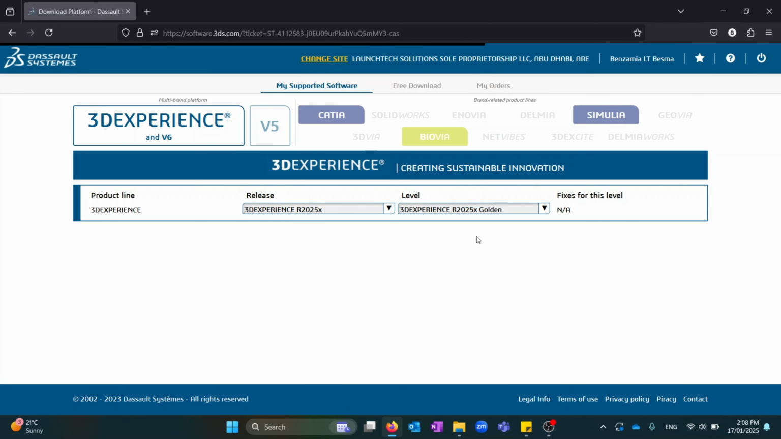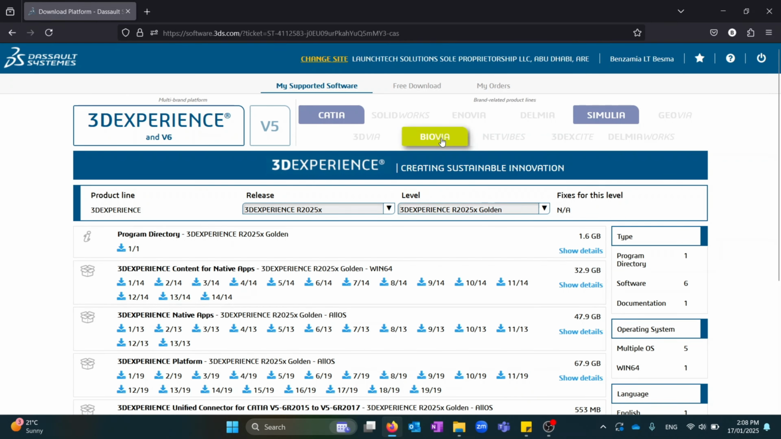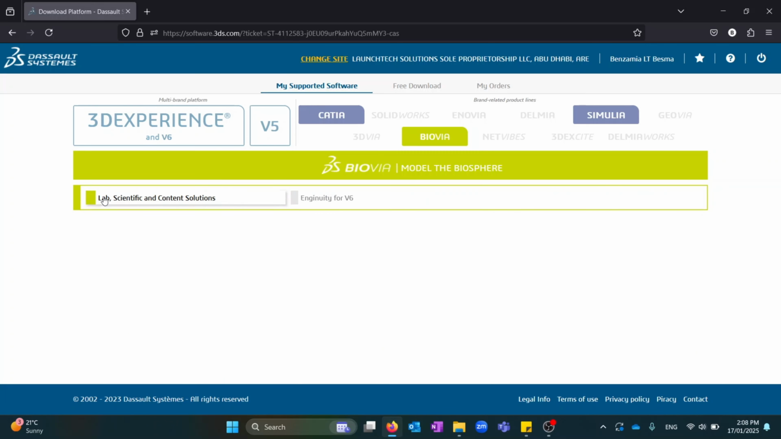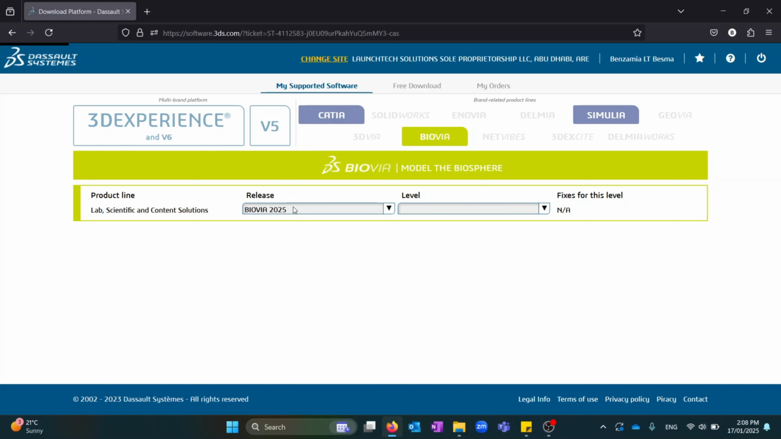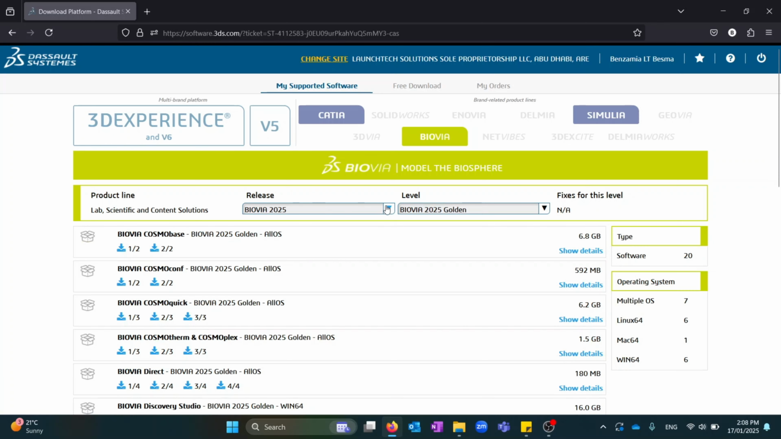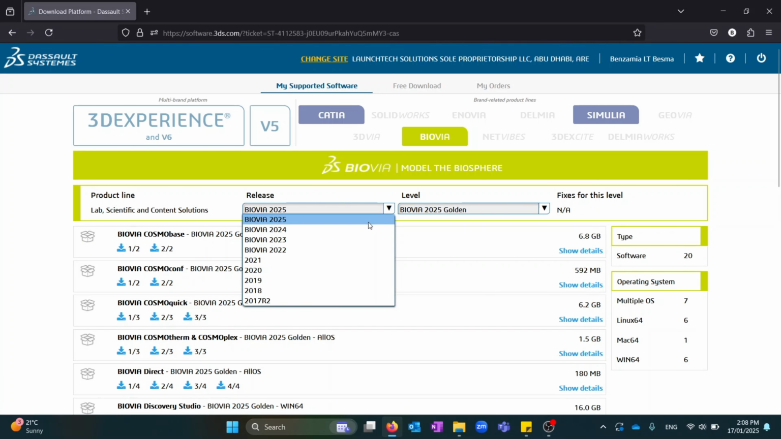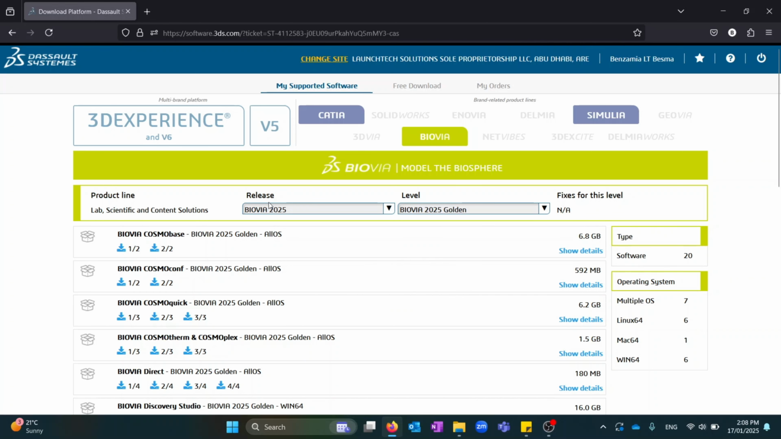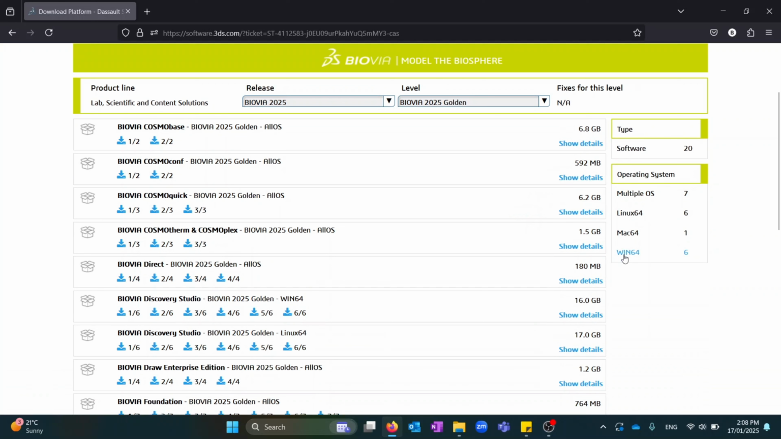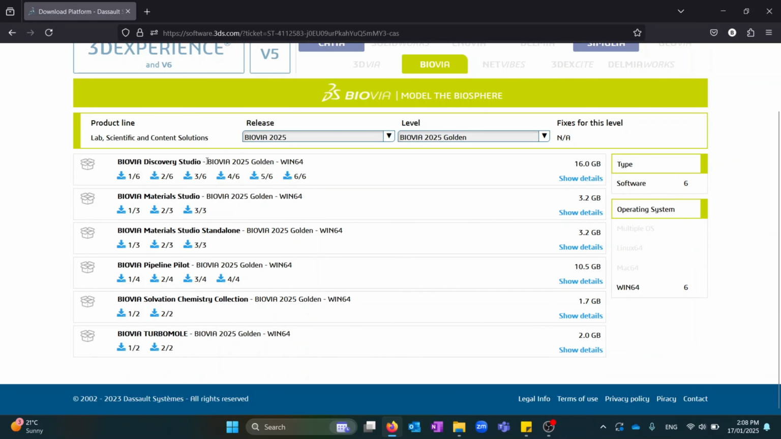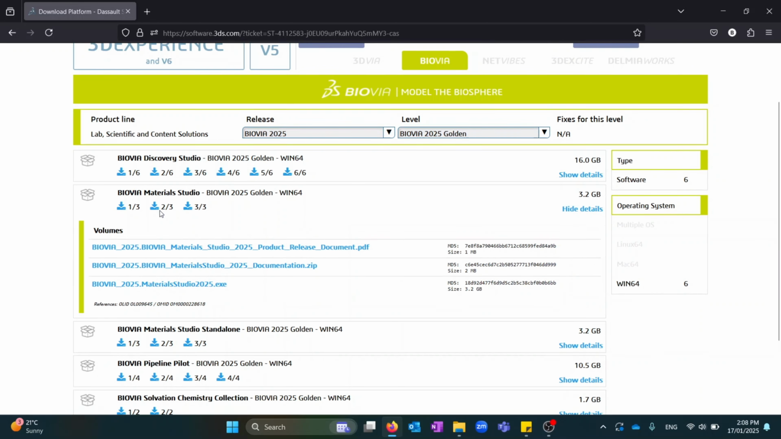It will take you to this page. Right now, you can just filter by the brand. Material Studio is part of the BioVia brand, and you can filter by the type, which is Lab Scientific and Content Solutions. And you can filter by the release. Here, I would like to walk you through the installation of Material Studio 2025. And also you can filter by the operating system, here Windows. And here you can see, let me just show more details.